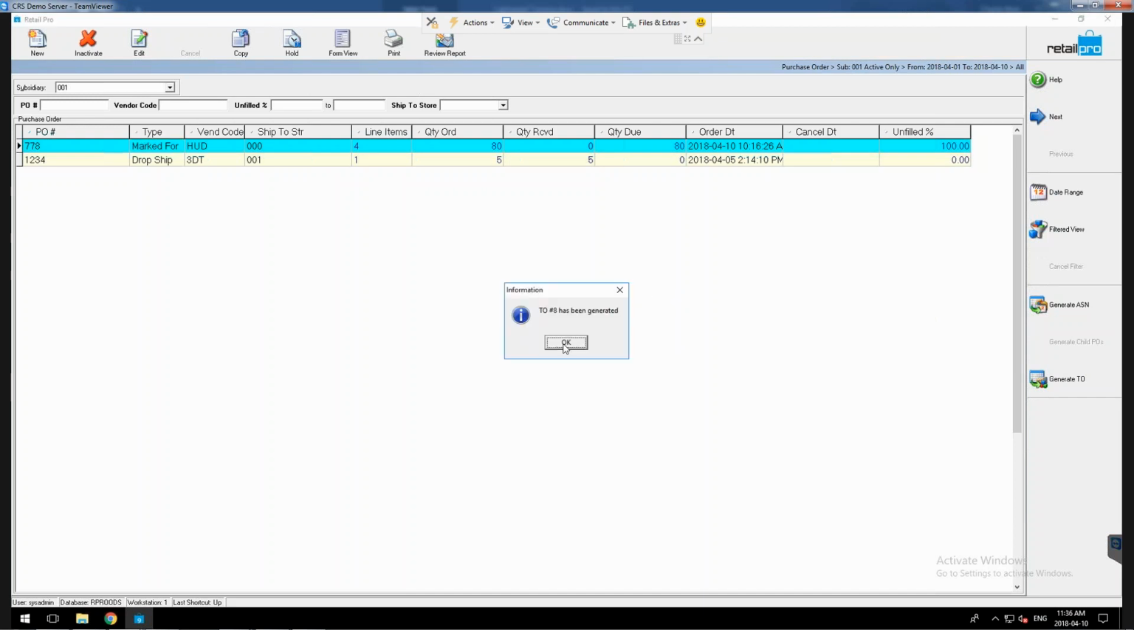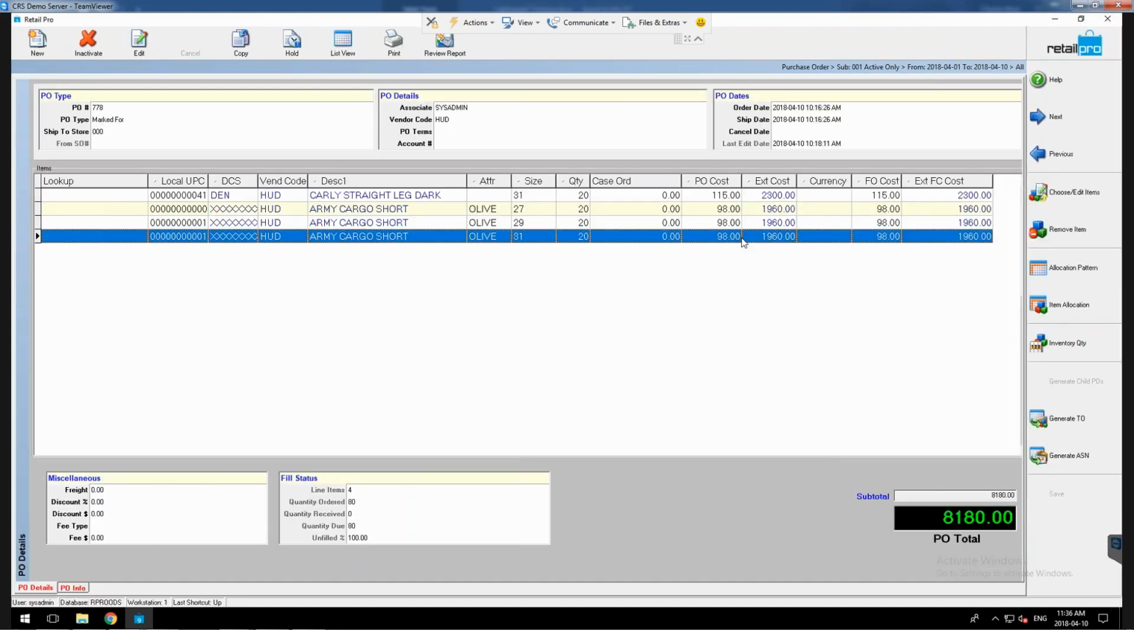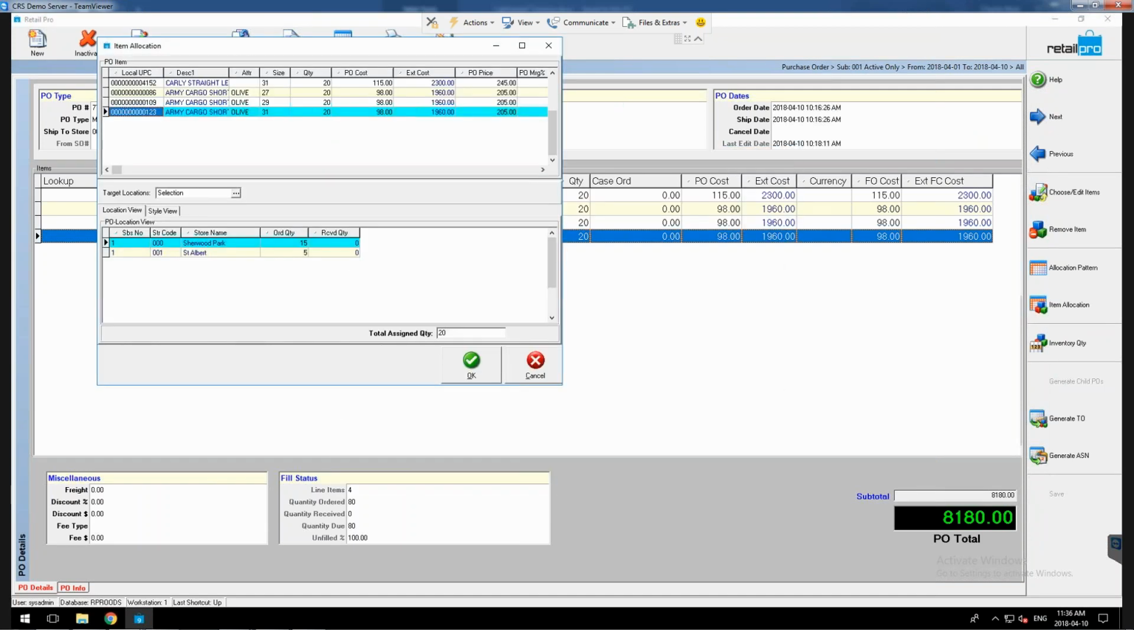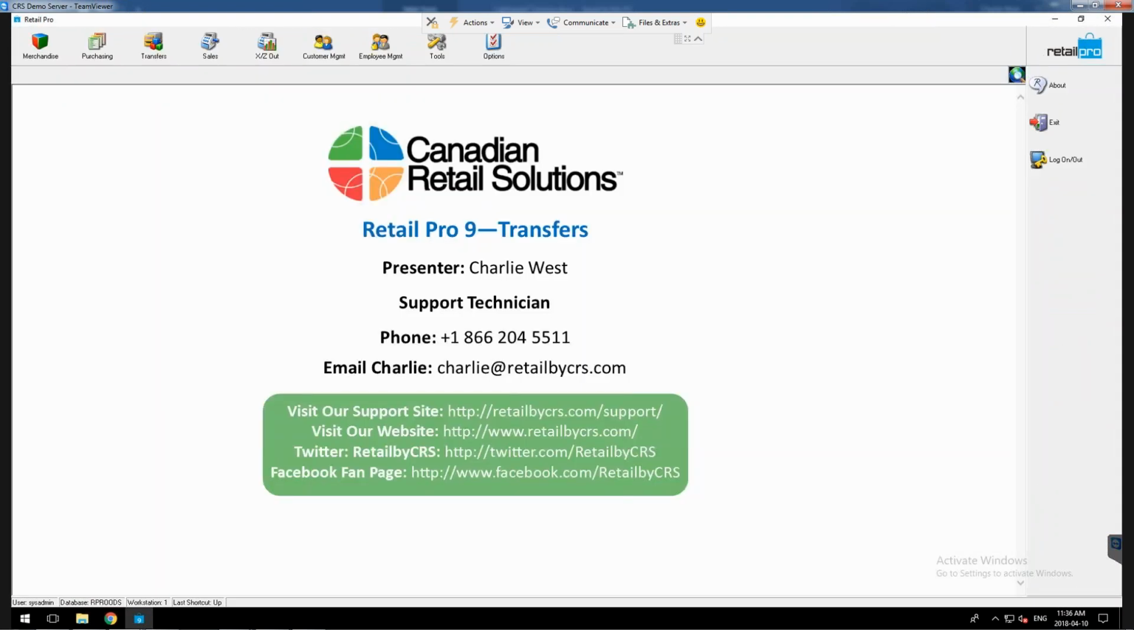In which case I'm going to go ahead and do the marked for, because I did already choose allocation on here. Okay, so just a quick review. If I go to item allocation, when I created this marked for PO, I allocated 15 to Sherwood Park and 5 to St. Albert. If you're not sure about that, and you don't have a centralized setup, don't worry about that.